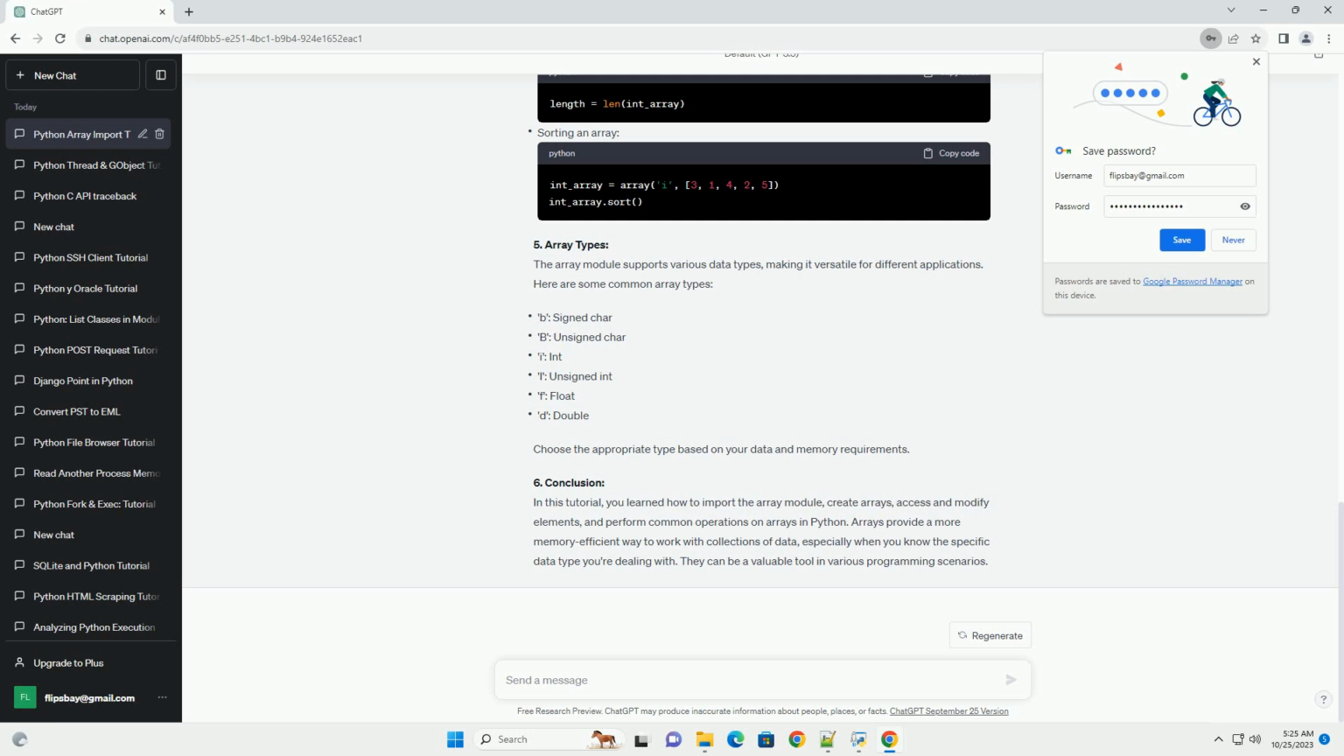6. Conclusion. In this tutorial, you learned how to import the array module, create arrays, access and modify elements, and perform common operations on arrays in Python. Arrays provide a more memory-efficient way to work with collections of data, especially when you know the specific data type you're dealing with. They can be a valuable tool in various programming scenarios.